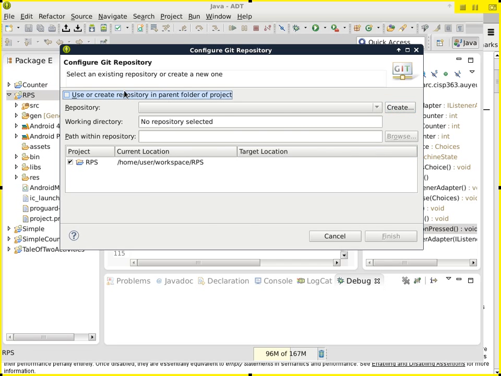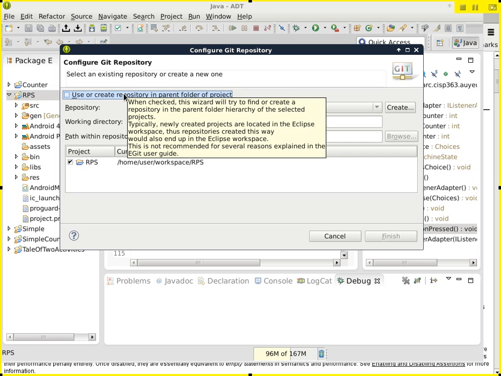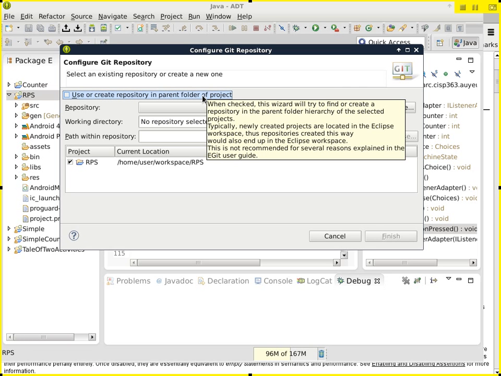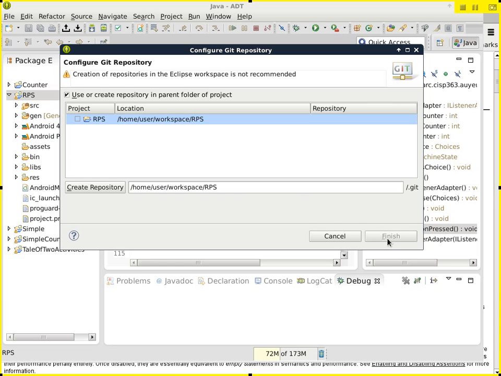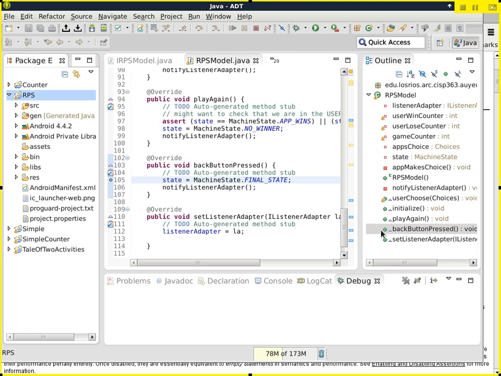We can click use or create repository in parent folder of project. That would not be a bad idea if you have a local project. On the other hand, if your project is being shared with other people, that may or may not be a good thing to do. So we can pick use or create repository in parent folder of project. It gives a little error, but it's already done. Mine worked. I just created a repository now.